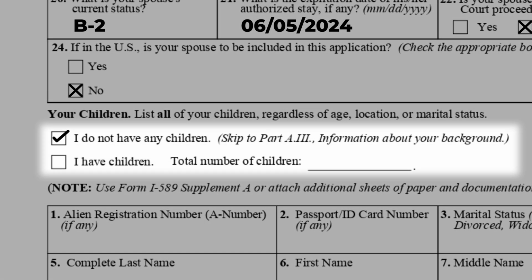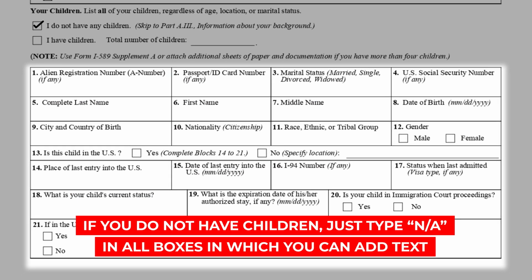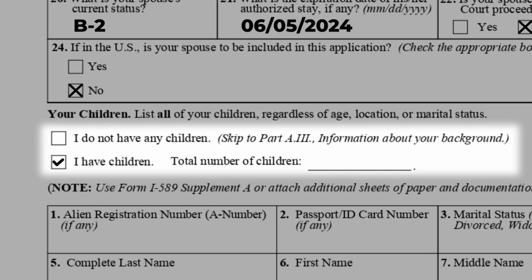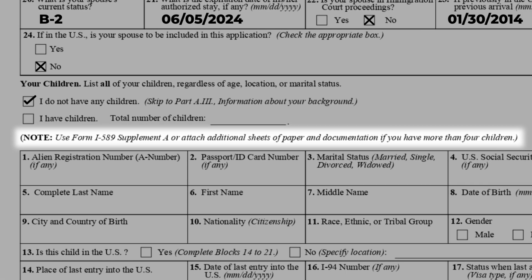All right, if you don't have any kids, check the box here next to the words, I do not have any children. You can then skip all the way to the top of page 4. But, as always, I recommend putting N/A in all the boxes up to that point in which you can add text. If you do have children, check the box next to the words, I have children. Then, out to the right, on the space next to the words total number of children, indicate how many kids you have. Just below that, in parentheses, it tells you to use Supplement A, which is page 11 of this form. If you've got more children, then we'll fit at pages 2 and 3.